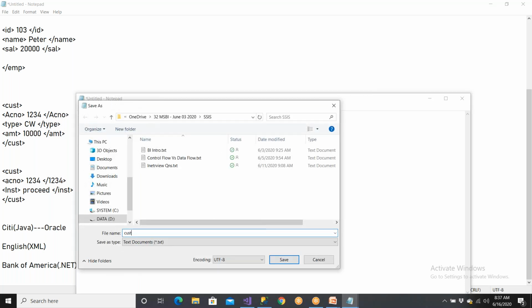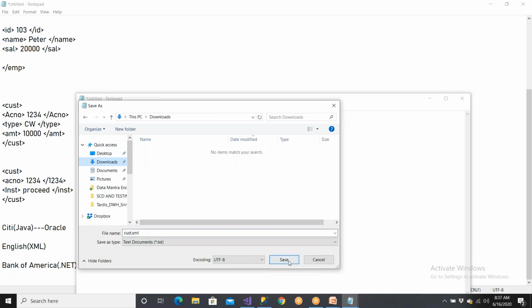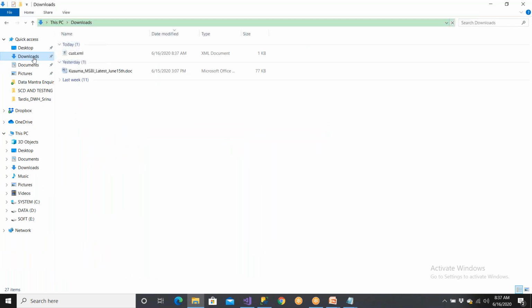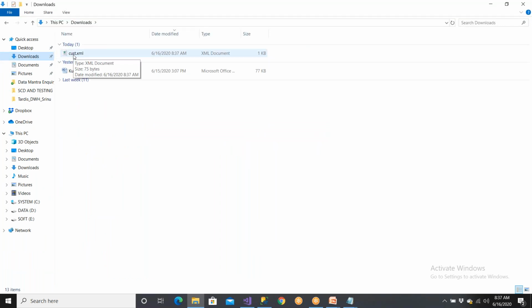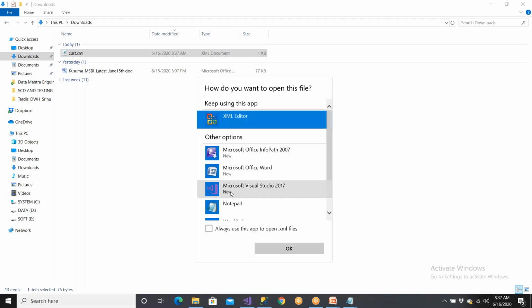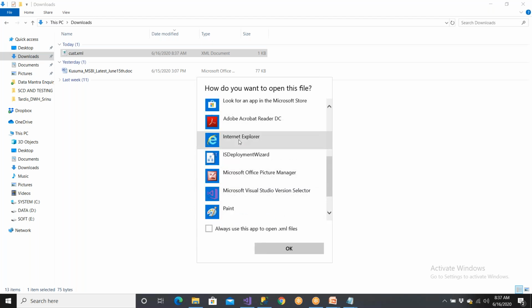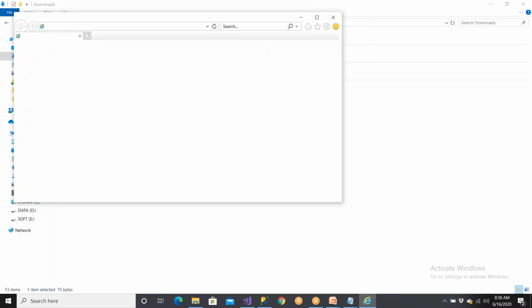Okay, so you'll say customer.xml file. This is how XML files are created and given to other applications. Clear? When you go to downloads, I have just now created this XML file. When you double click on it, you can open the XML file with any browser. With the help of a browser, you should be able to open your XML files. But the XML file is created with the help of a notepad.